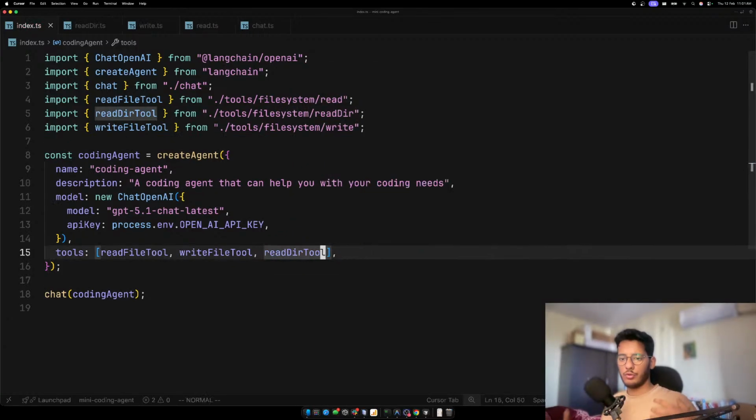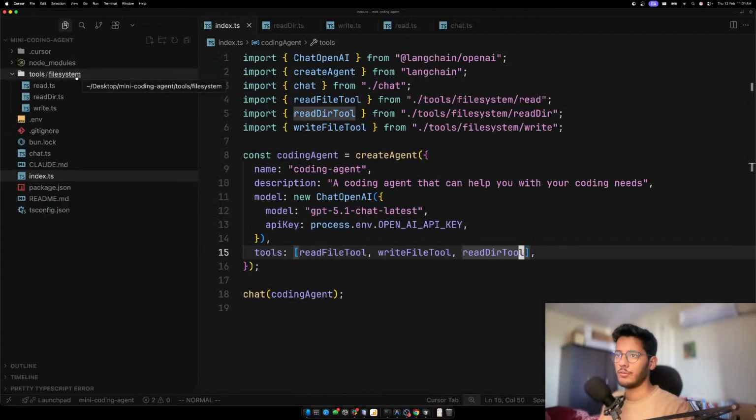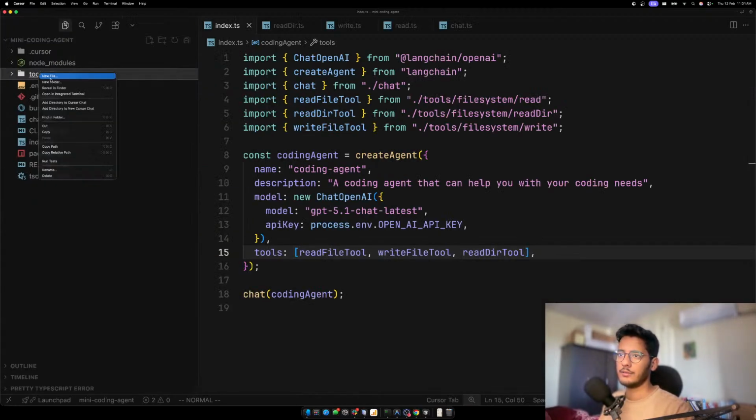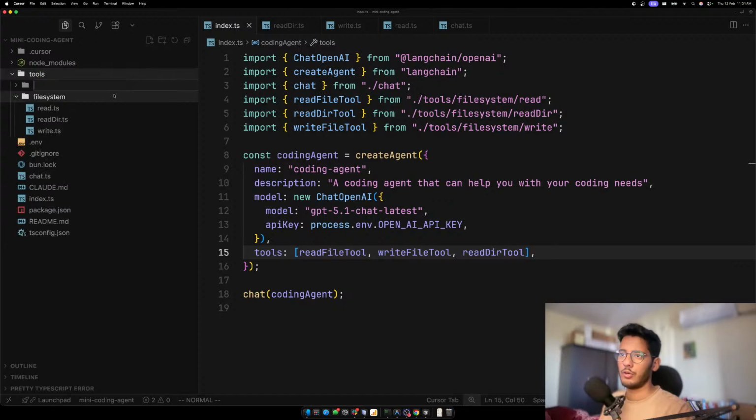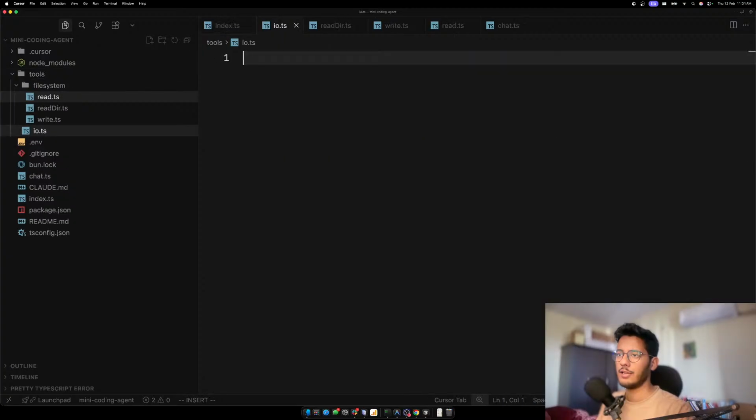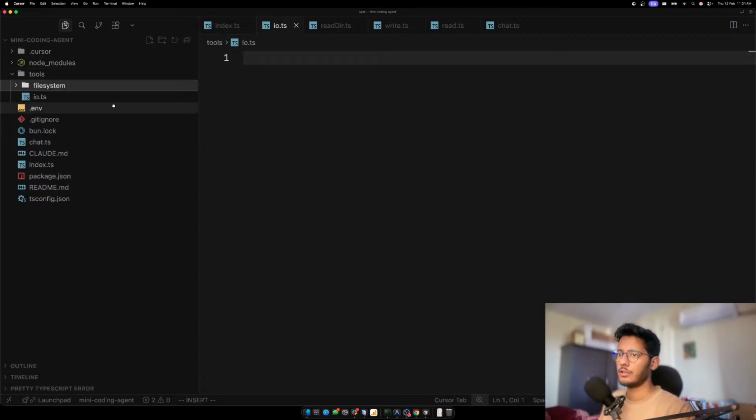And now we can do something very amazing. Now we can actually start coding with just these tools. I'll just show you. We can do one more thing. Let's create an io.ts file, and this will give our coding agent information about the system. So it will give information like where the root user is, all those things, right?